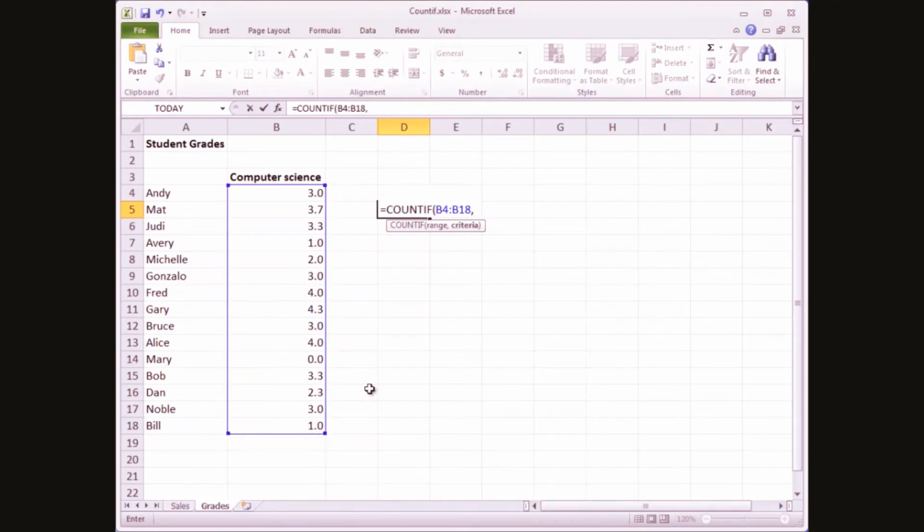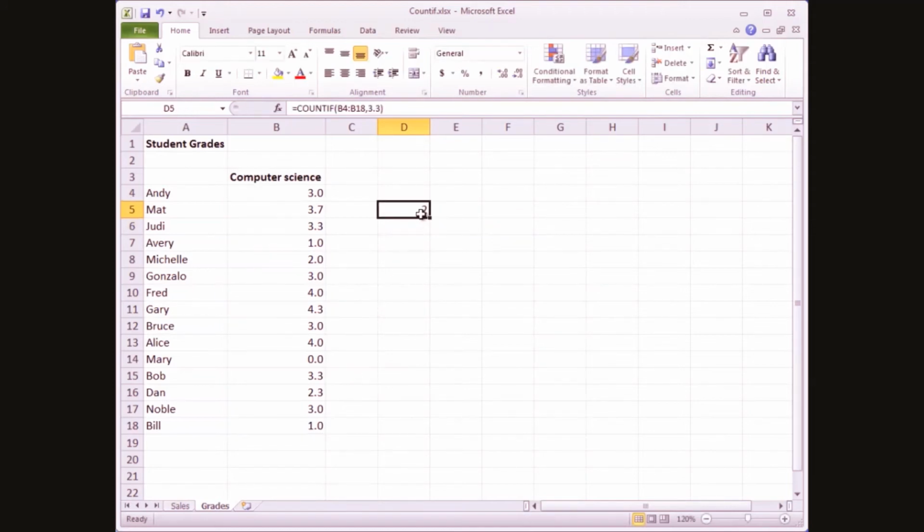Type a comma to separate the range argument from the criteria. And I'm looking for students with grades of 3.3, so that's my criteria. And notice there are no quotation marks. You do not use quotation marks with numbers. I'll enter the closing parentheses and press enter. And 2 students got a grade of 3.3.